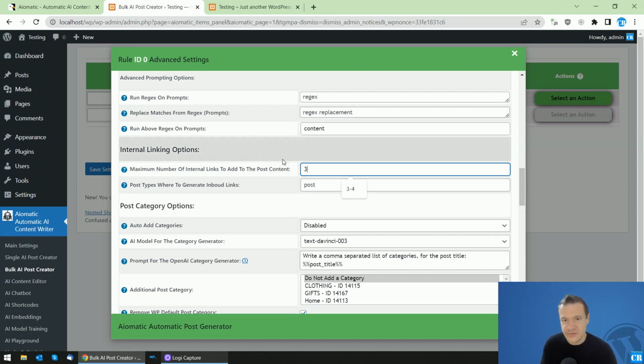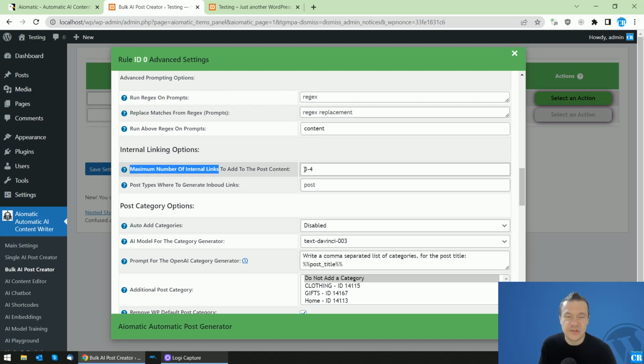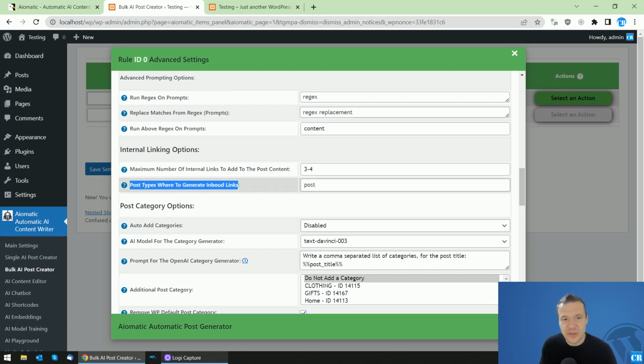You can also add a static number of links, but keep in mind that this is the maximum number of links to add. So if the plugin finds fewer related posts from the keywords which are extracted from the post content, it will add fewer internal links. But if it finds this number of links, it will add this number of links to the content. You can also set the post type for which the plugin will search.